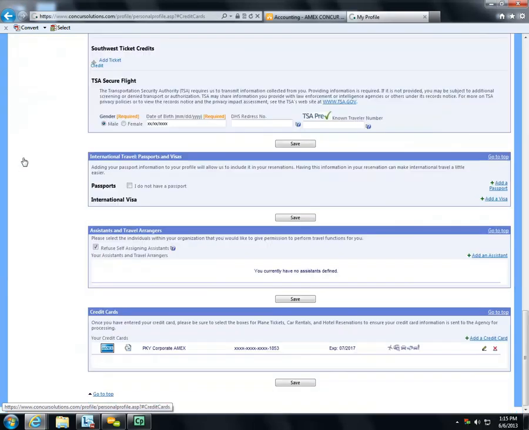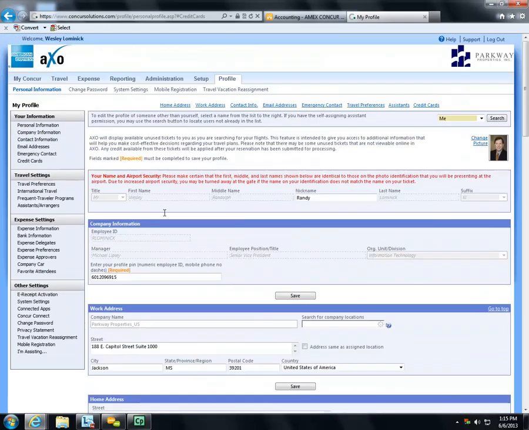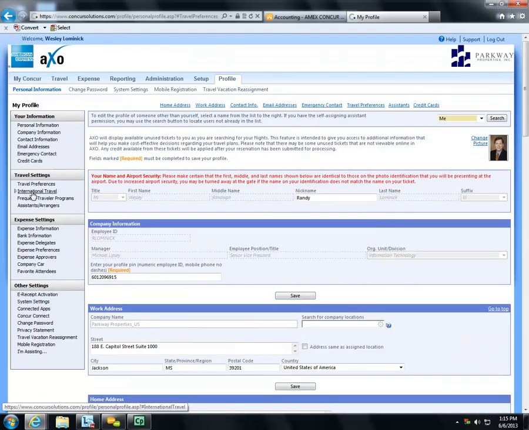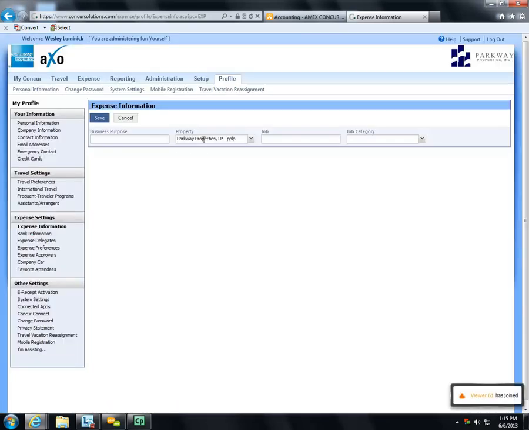The next thing would be credit cards, which is already on here, but that's the next thing that's highlighted. So that's on this same page. Not highlighted on that instructions, but also necessary is the expense information. If you click expense information, you can put a property code there.